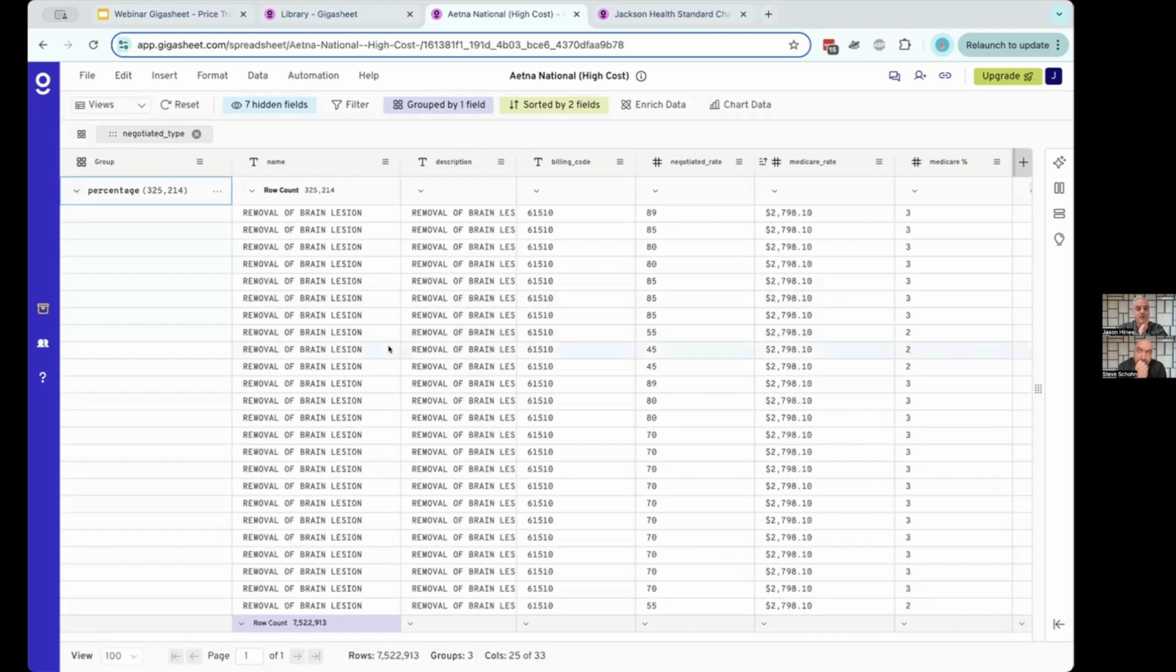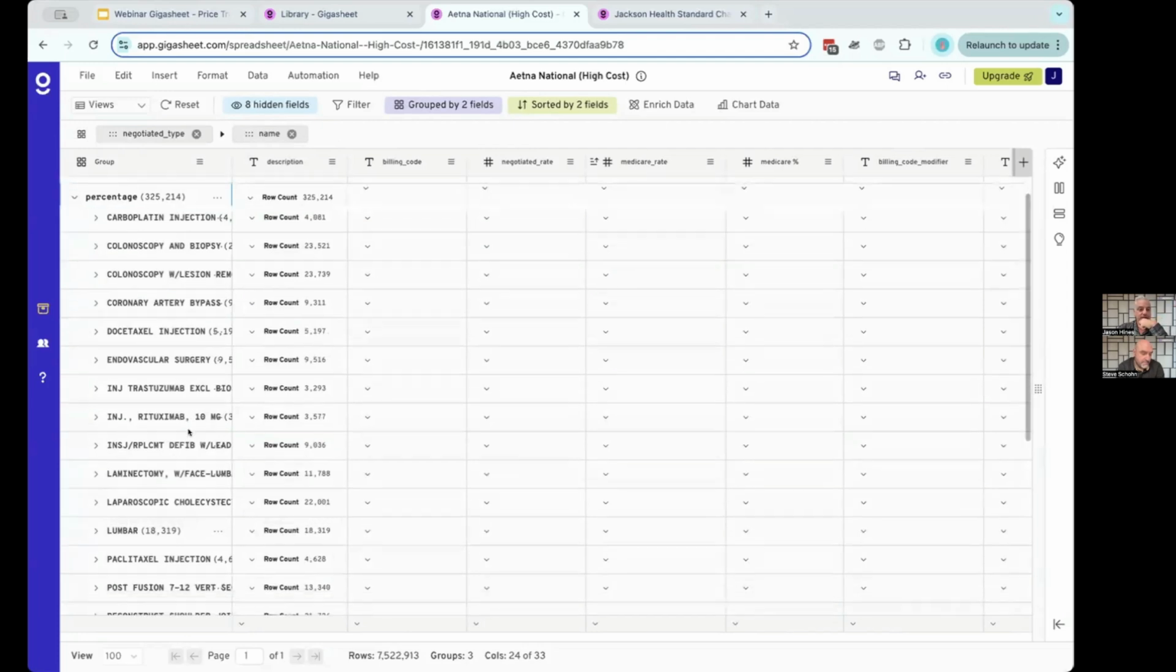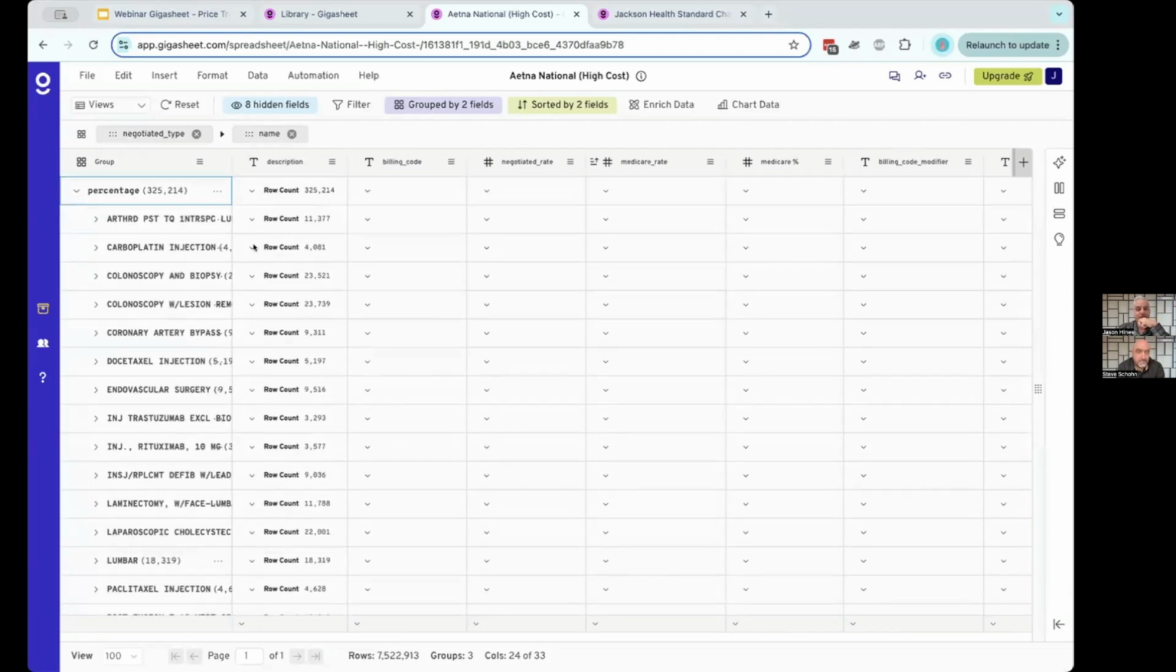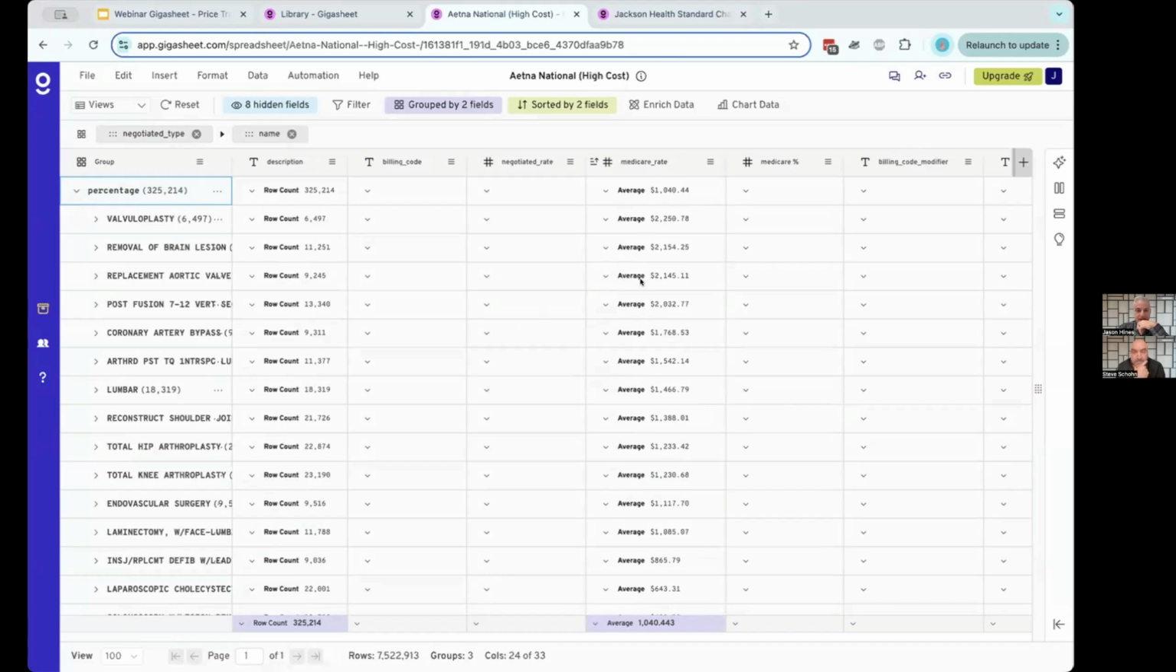I can expand these groups to look at the details within them. I could also create subgroups. So there are all different ways to explore this data. For example, here we can expand percentage and then look at percentage by particular procedure. Instead of row count, we could look at, say, an average of Medicare rates for each one. So now I've calculated this. There are lots of different tools within Gigasheet to explore data using groups.